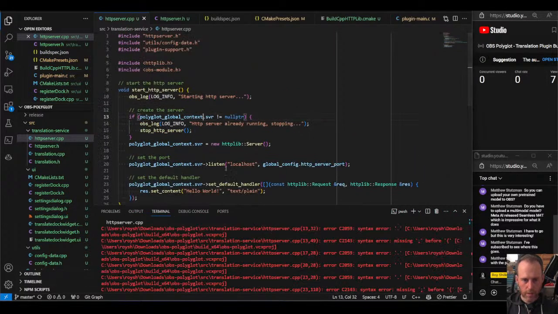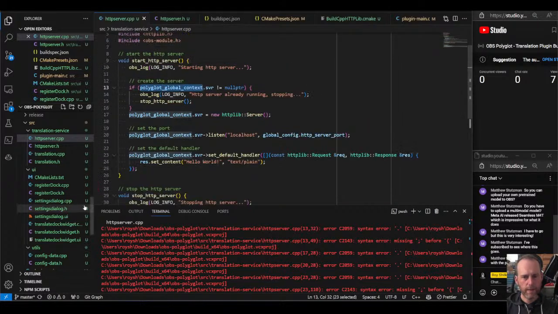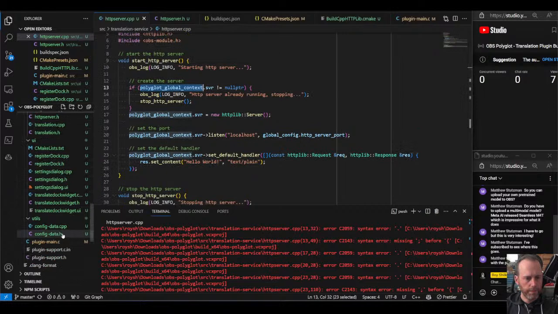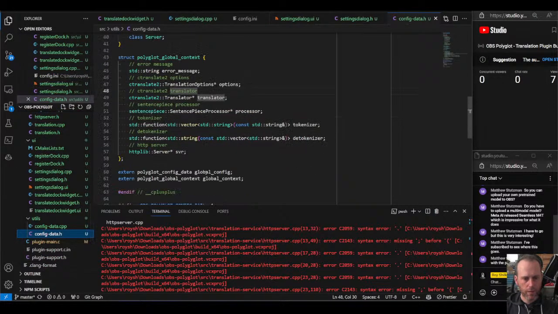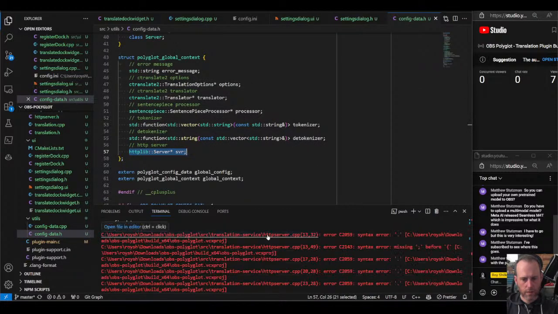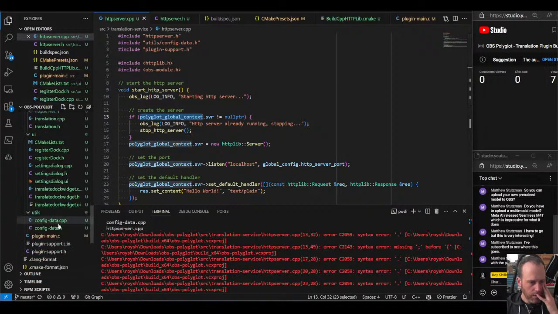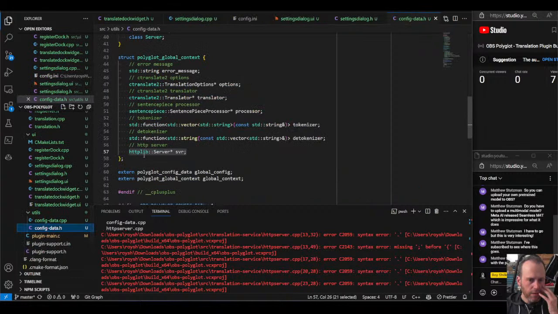This one is complaining about some things. Syntax error. Context SVR. That's interesting. Server. Polyglot global context dot SVR. That sounds okay.